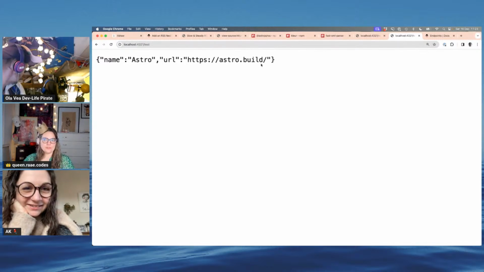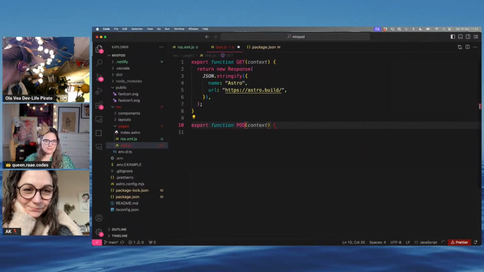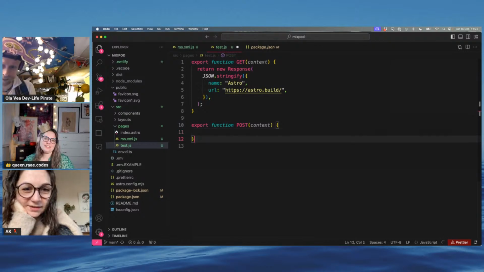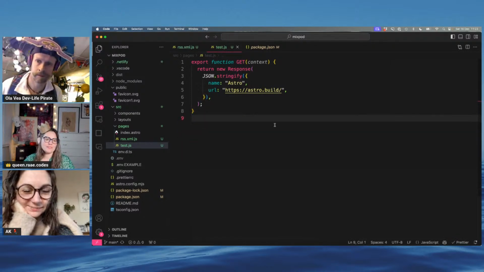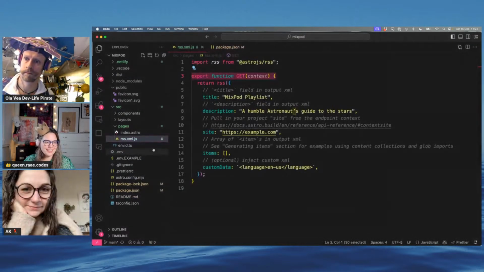We did, and then I'm guessing then we can just do export and then do post if we need a post request, and then we have a post endpoint. Yeah, that's pretty beautiful. That is pretty sick. Yeah, that's good. Okay, let's delete tests and get back to the scheduled programming.